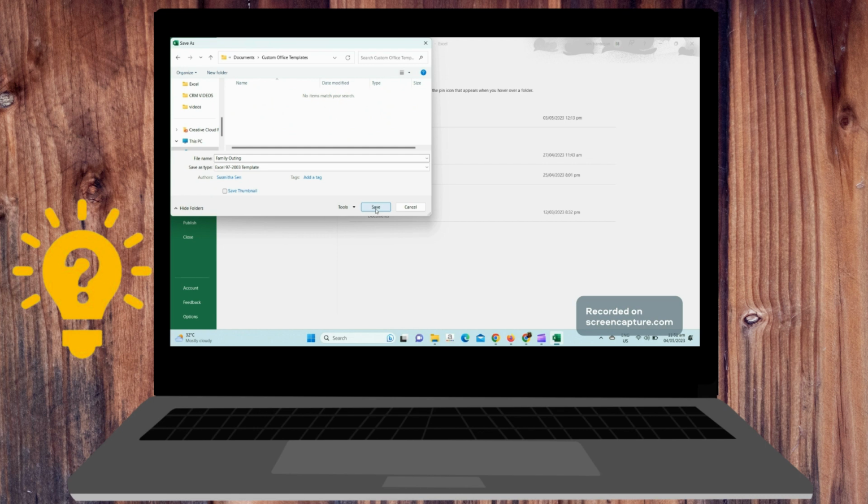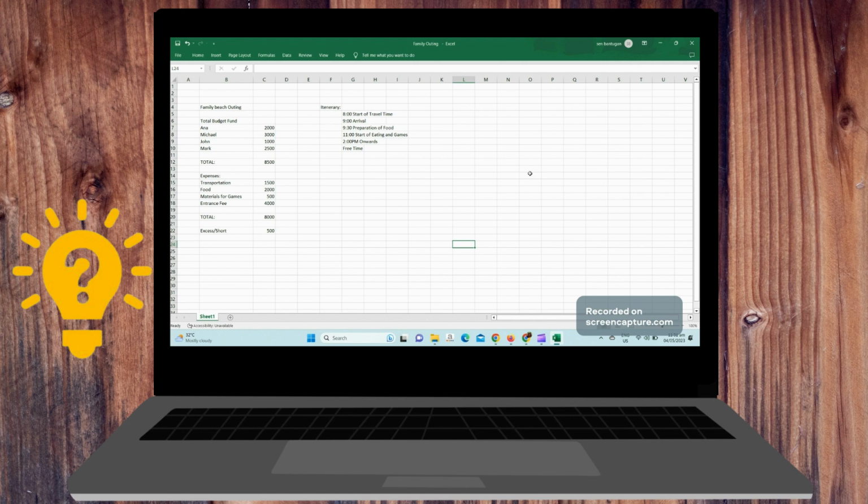You can customize the default template location. If you want to use your custom template as the default template for Excel, you can save it to the default location where Excel looks for templates. Do this to navigate to the default template location. So, it will be saved.